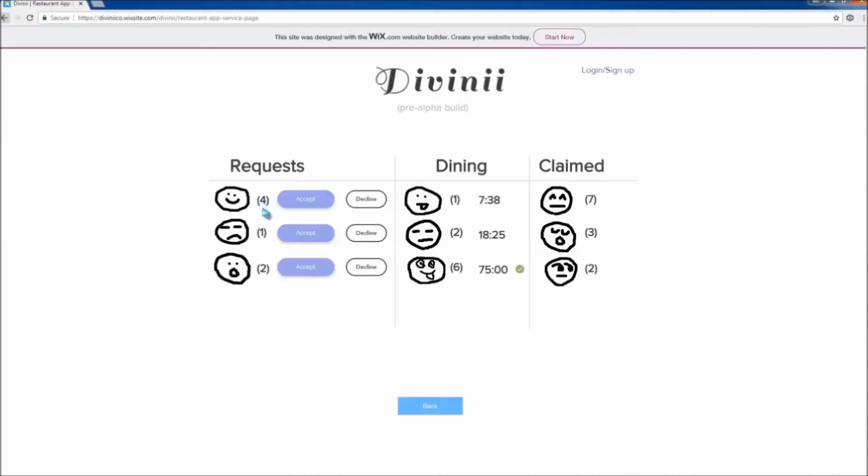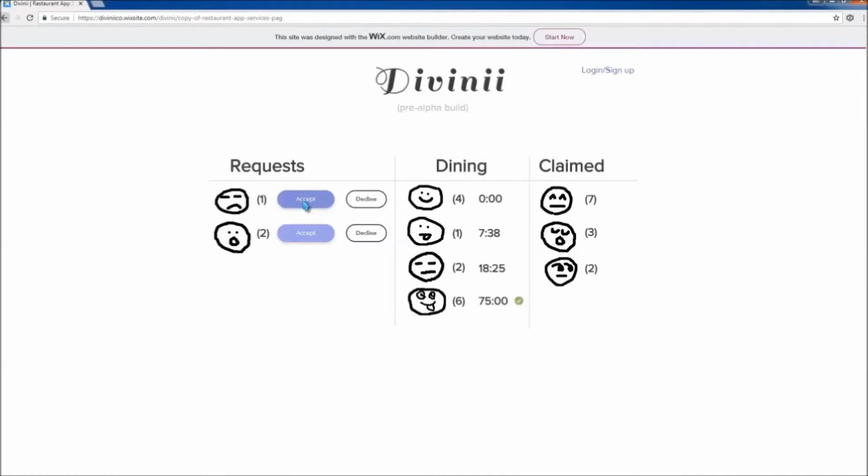The number next to the profile picture represents the party size. You can either accept a party, or, as you can see here, this person looks pretty sad and is dining alone, you can decline them. I'm just kidding. That person didn't meet the minimum purchase requirement, and therefore, his request was denied.